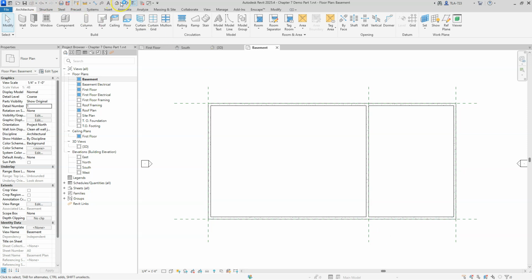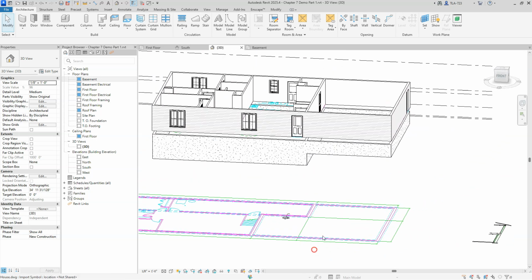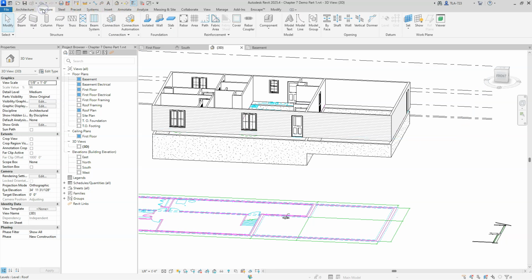Let's go ahead and take a look at what it looks like in 3D. Exactly how it should. Okay, so we got this portion only 4 feet deep, this portion 8 feet deep. The last step then is to place the footings onto the foundation. This is the easiest part of everything we were going to be doing today. So let's go ahead and set that up now. We're going to go to the structure tab. We don't spend a lot of time on the structure tab. And we're going to go to the wall footing tool right here.